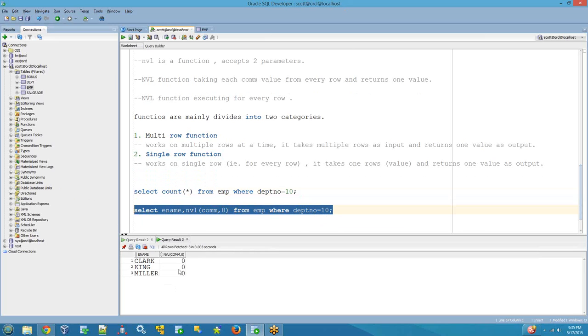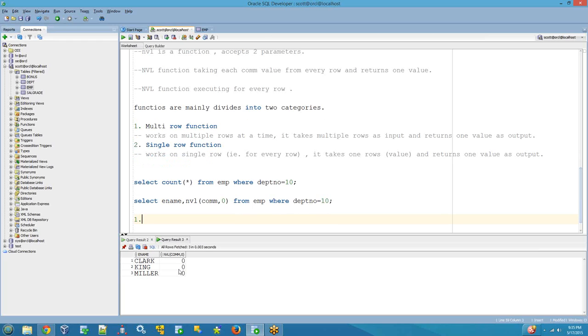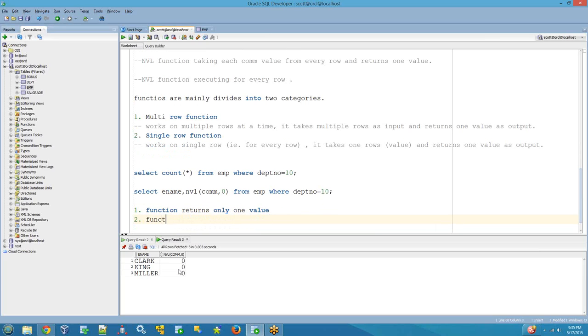Everybody is clear? And before using this function, see, this count is predefined. Its count is predefined and NVL is also predefined. These are all predefined functions. What we need to know? One thing we know is a function returns only one value. A function accepts multiple parameters, one or more parameters.